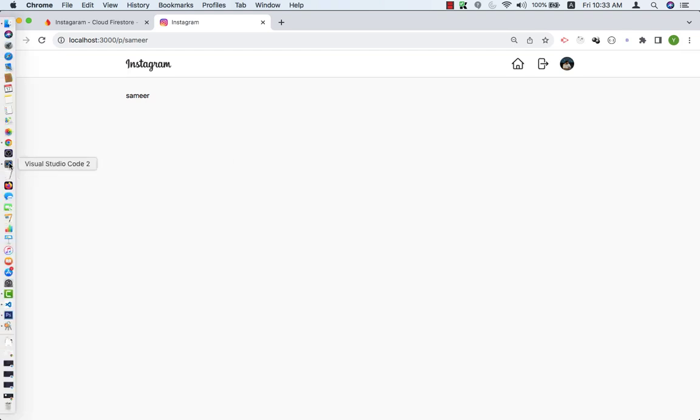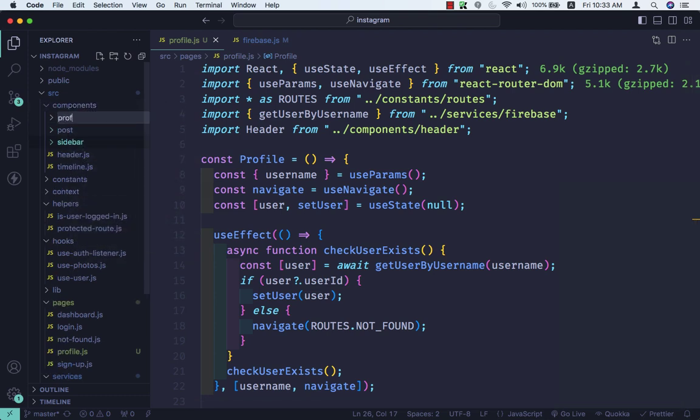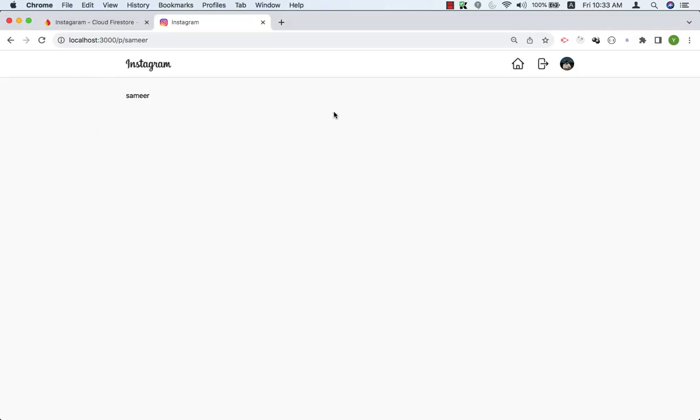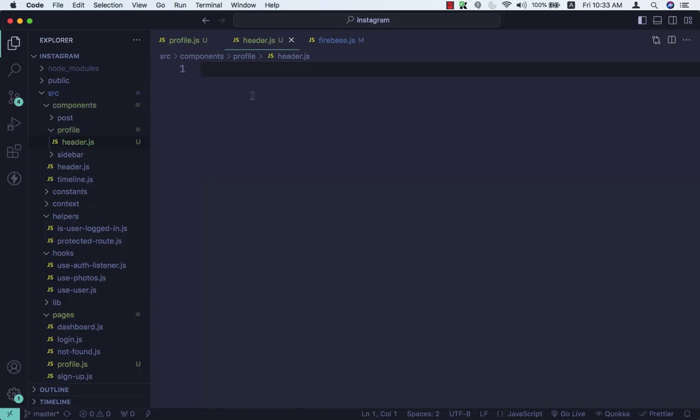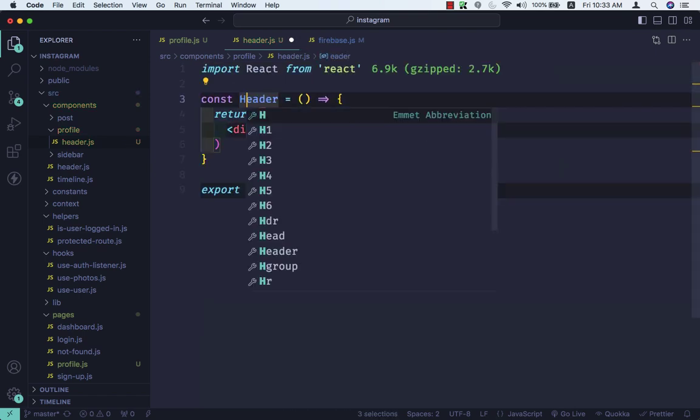Now, let's go back to VS Code, and inside the components folder, I'll create a new folder and name it as profile. Hit enter, and inside I'll create a new file with the name header because we need the header for the profile page. Okay, so this was the common header, but here we need the header which will have the name and all, and then we will have a photo component. So that we will see, and here I'll say RAFCE, press tab, and this H should be capital.